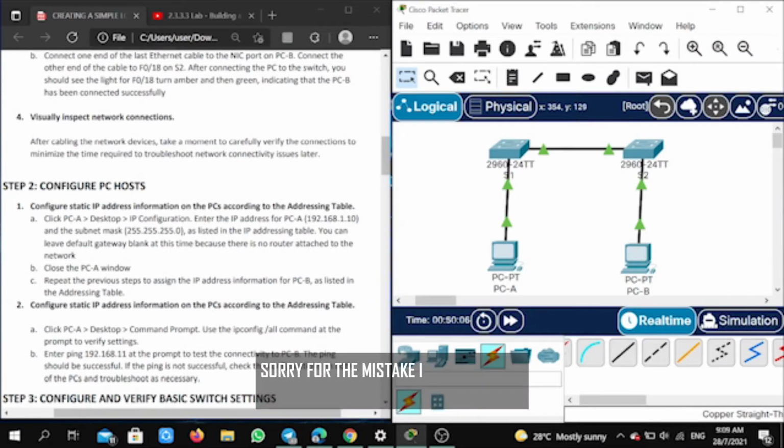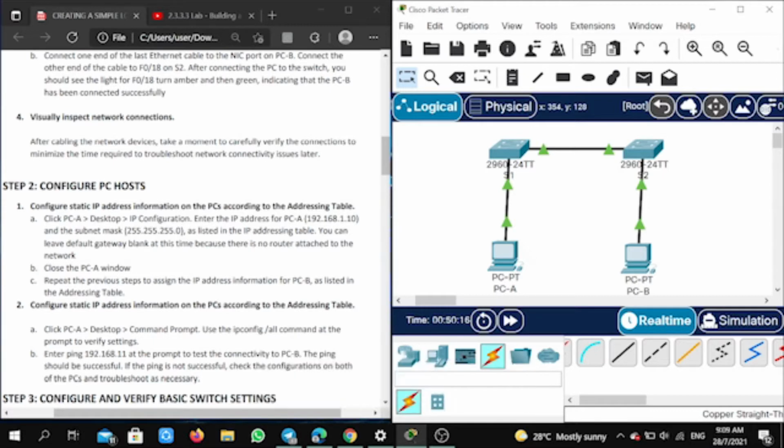Step 2. Configure PC host. Number 2. Configure static IP address information on the PC according to the address table. So in these steps, we need to know if the PCA has connectivity with the PCB.